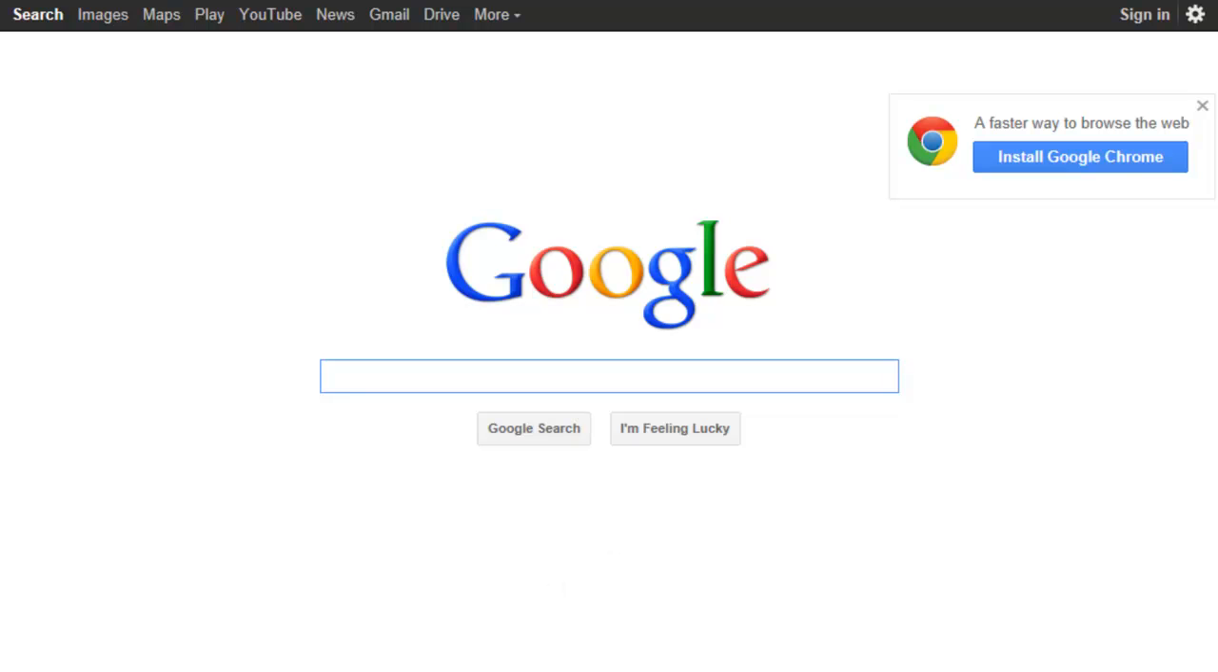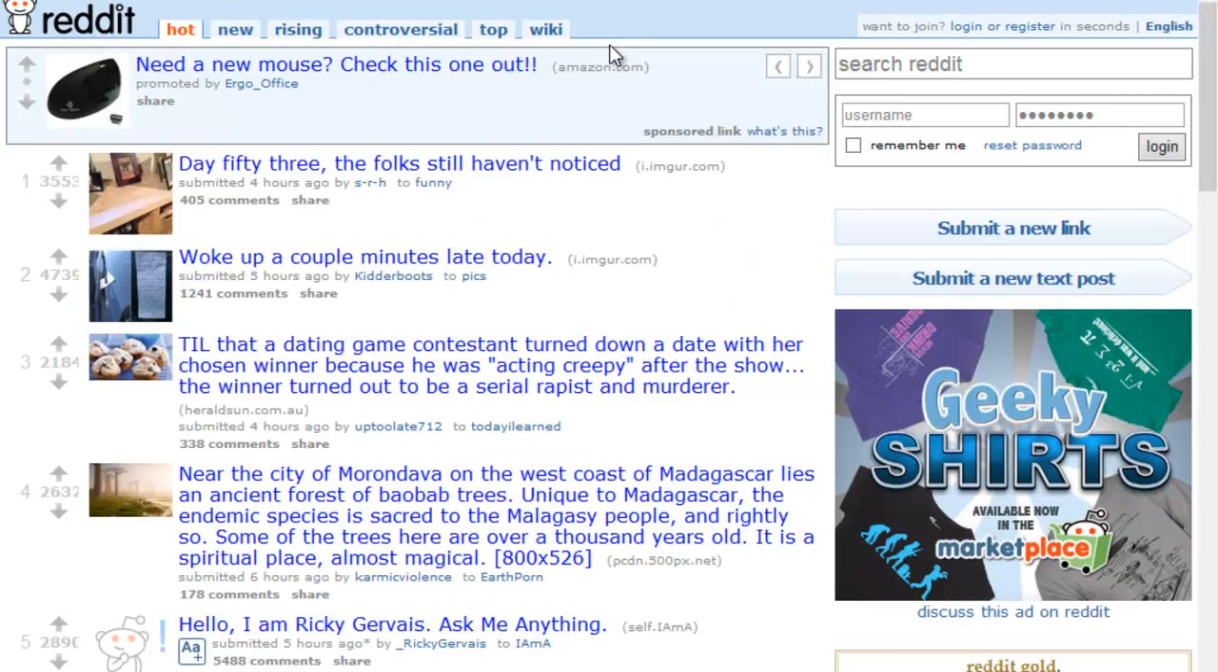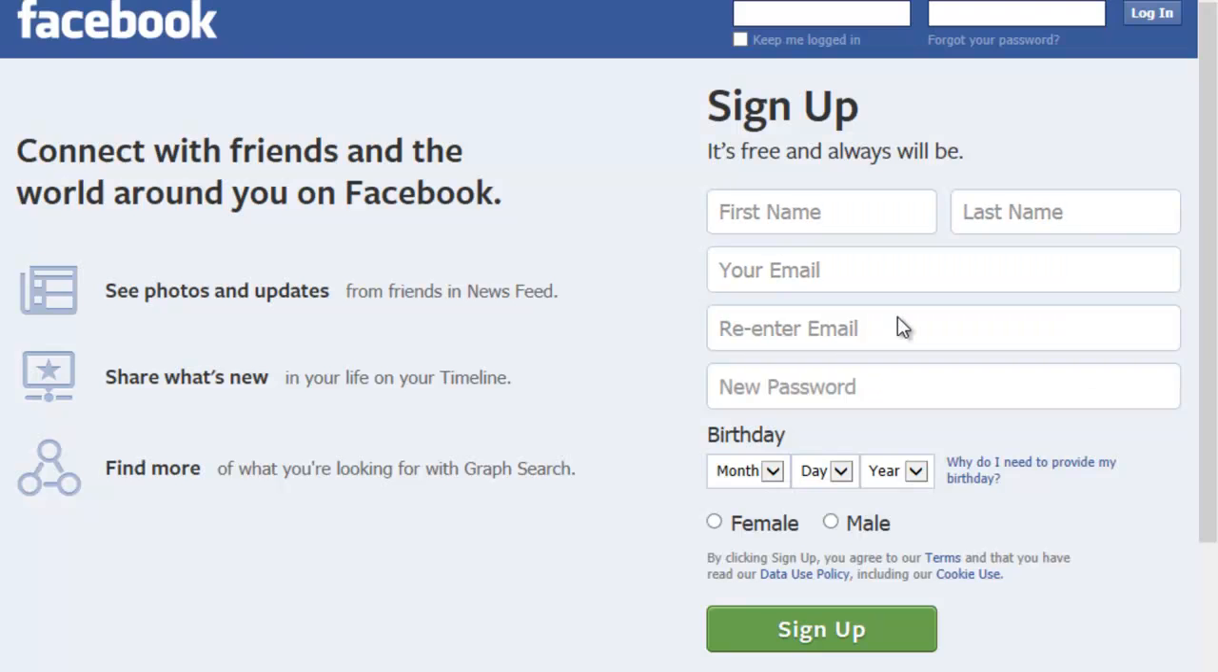You know, we can type other things in here like reddit.com, go, and it'll load the page. Something slightly more complex. No, I'm not logged in, but pull up Facebook, you can sign in, you can do everything just the same.